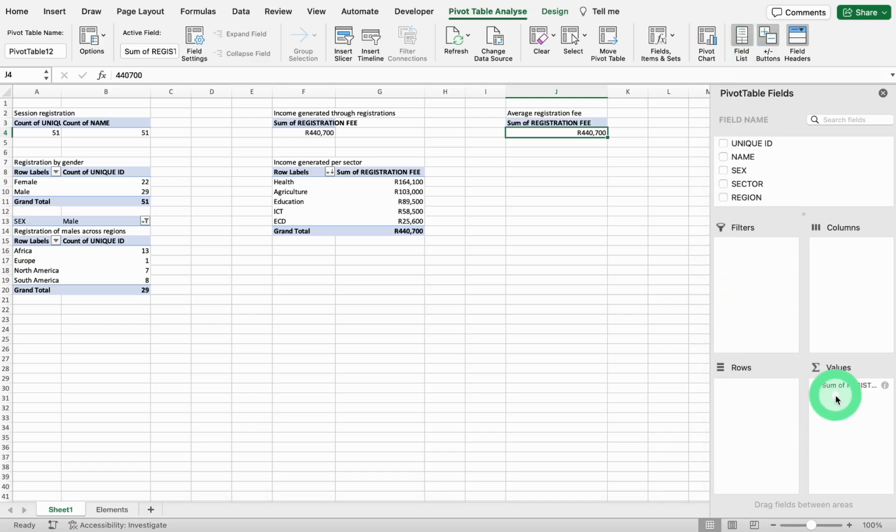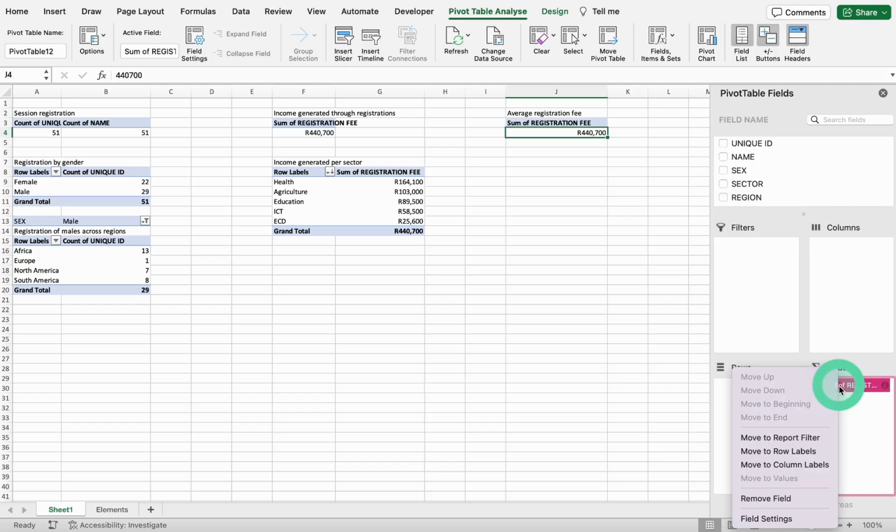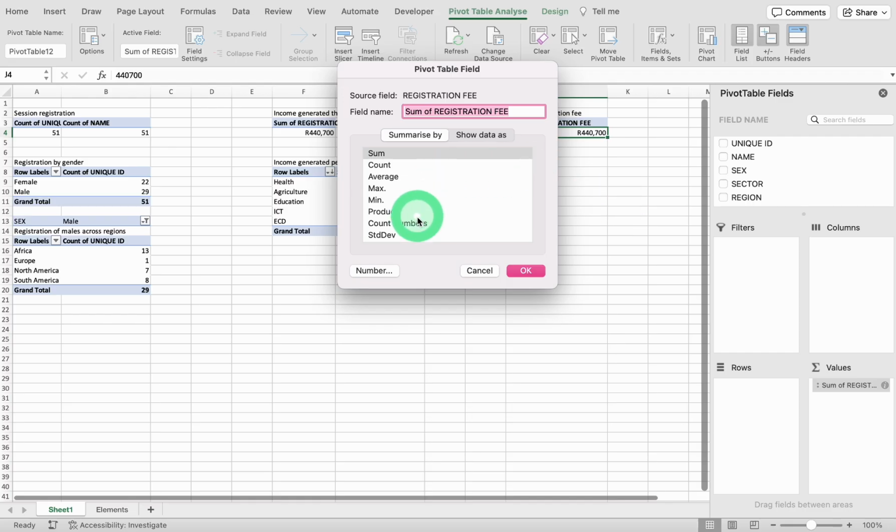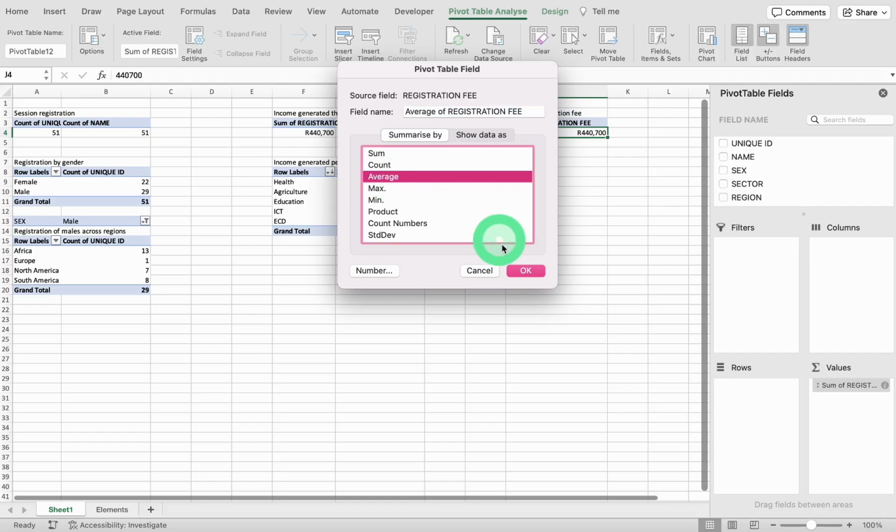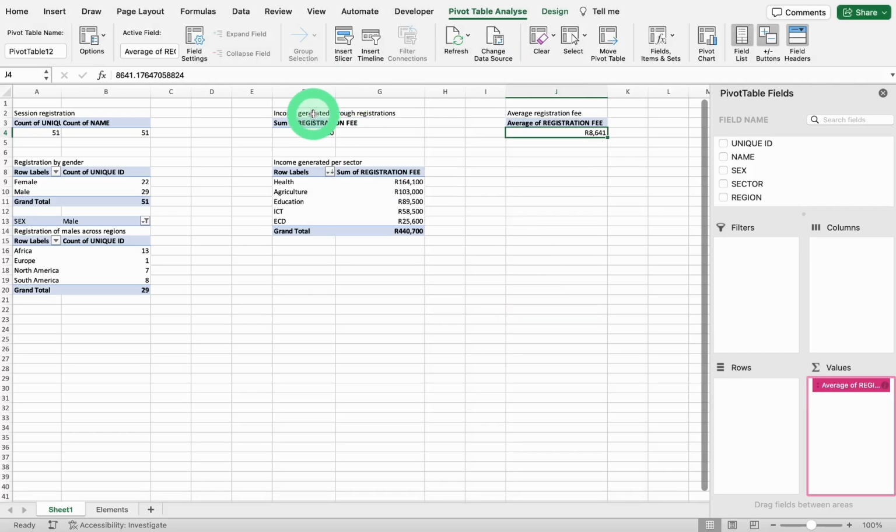And then you come down to the values and right click on the field list, field settings. Here what we're going to do is change the sum to average, and then just say okay. If you remember, when we were first starting to calculate the registration fee, we had to change the currency. However, because we copied and pasted this, it comes with the same currency. So here it's already calculated the average registration fee, which is quicker than the previous method that we had used.